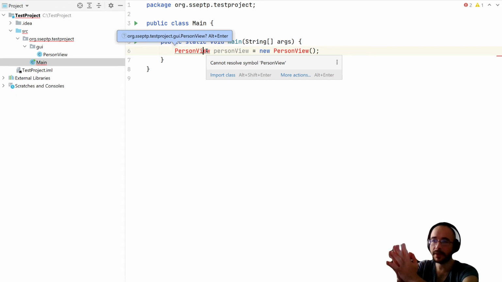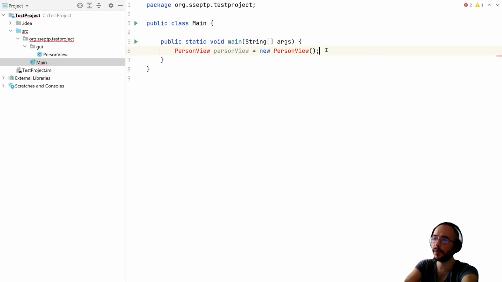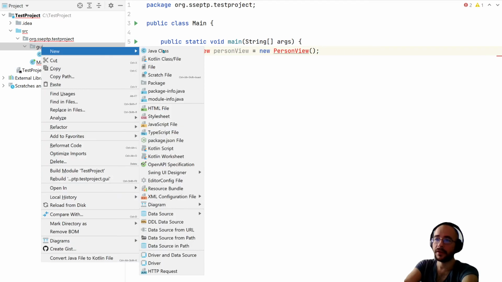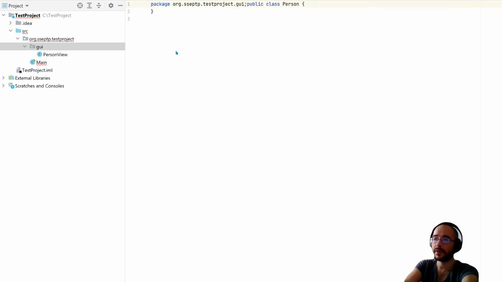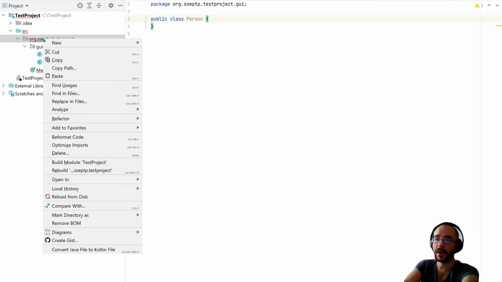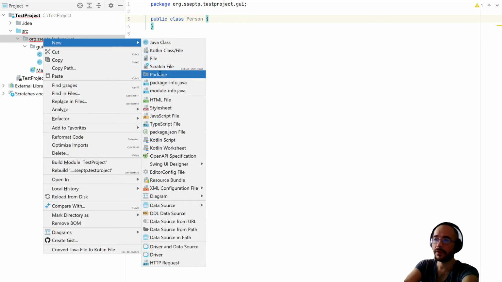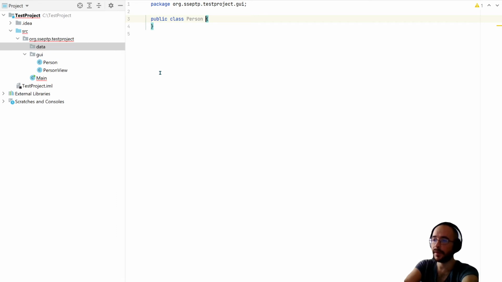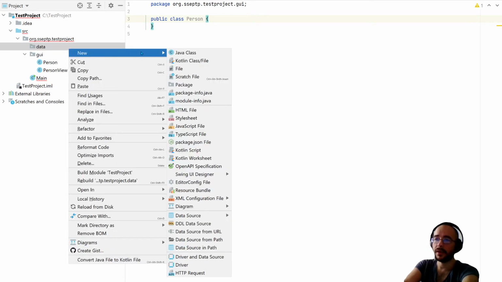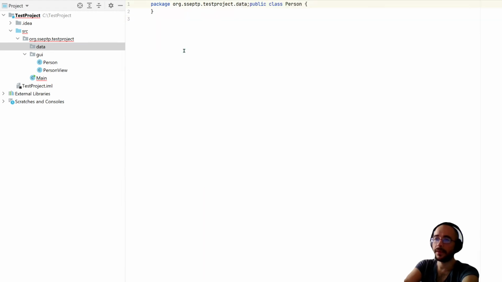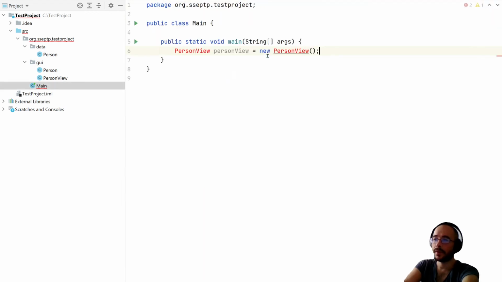for example, let's not say PersonView, but there could be a Person class. There could be another class, let's call it Person, here in the GUI package. We have a class Person for whatever purpose, and also in our data package, maybe we have also a class Person. Now let's say we want to use the class Person, new Person.